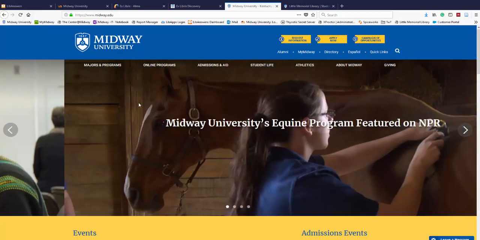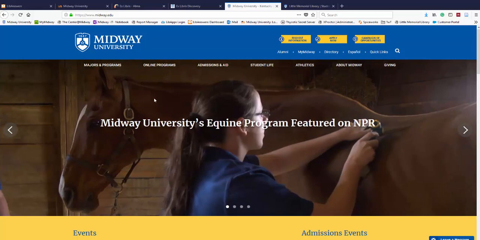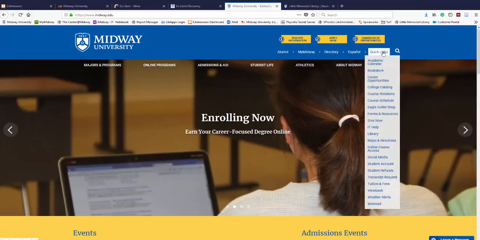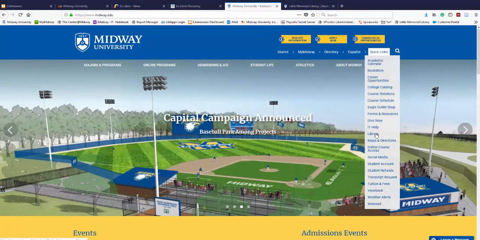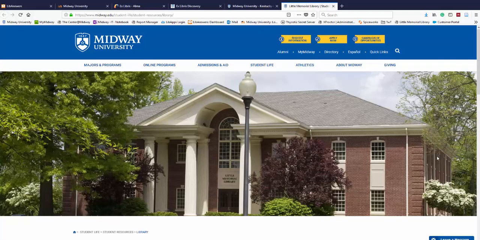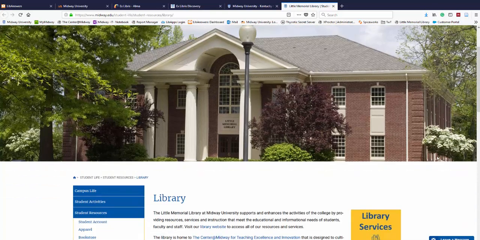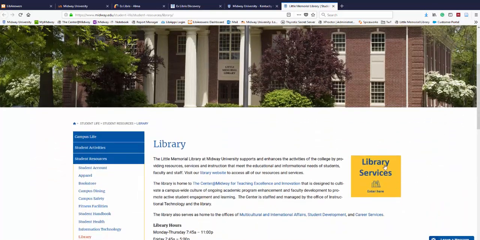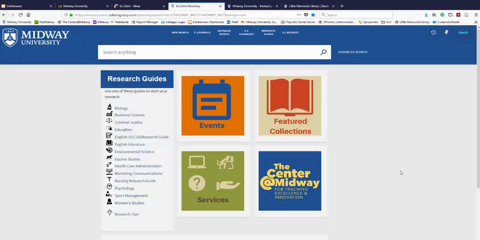And from here, I'm going to show you how to get to the libraries page. You just go to Quick Links right here. You go about halfway down the column and you see the link for the library. When you click on that, it takes you to this page and you scroll down and you see this yellow box that says Library Services. When you click on that, it takes you to the library's webpage.